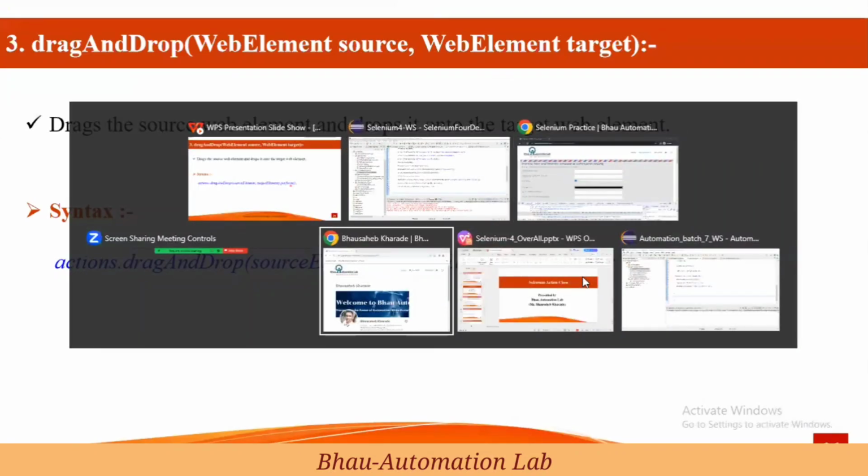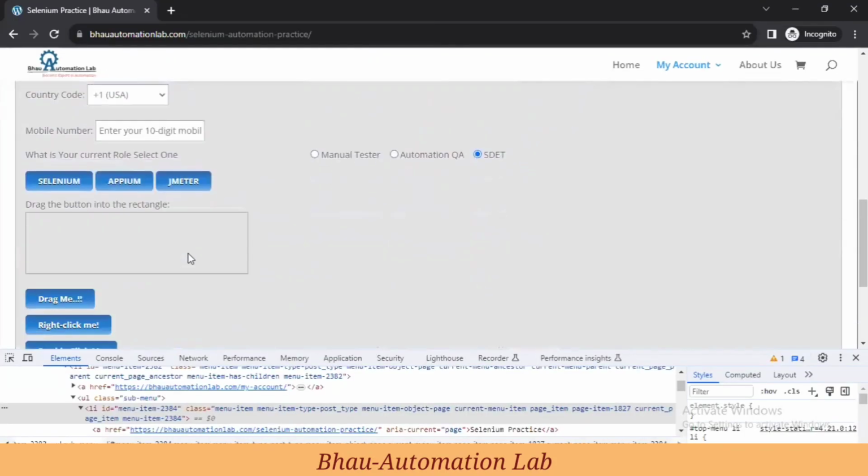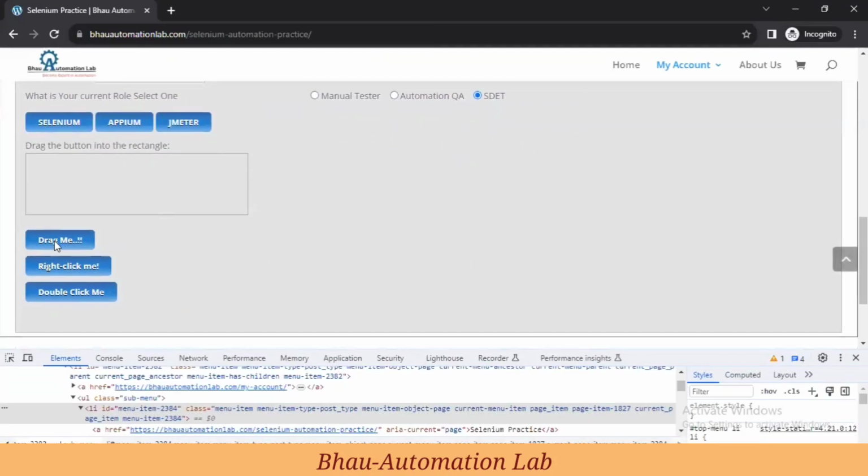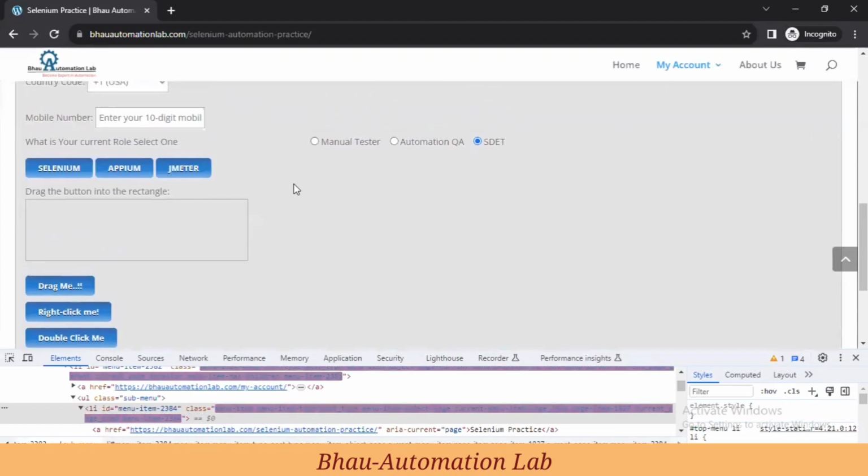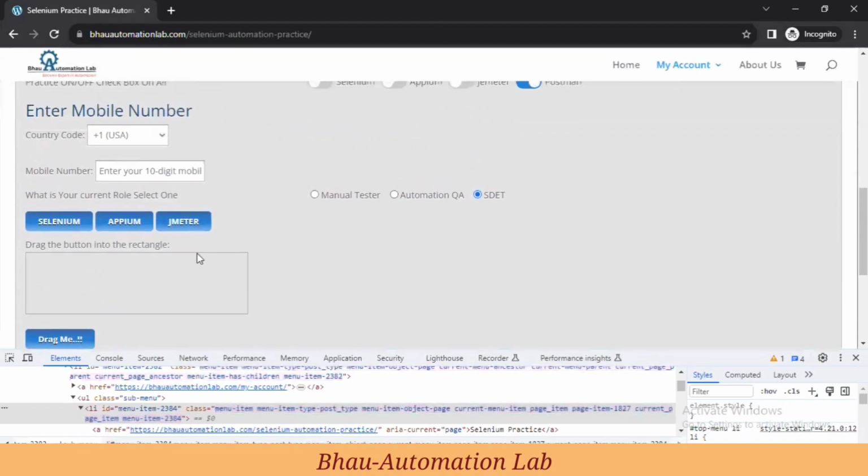So build dot perform. Here we already have one section named drag and drop, with a drag me button, and we need to drag that button into this rectangle. So this is your practice. If you registered on Bhau-Automation Lab, you are able to access the Selenium practice page, and after that you can do all these things practically.